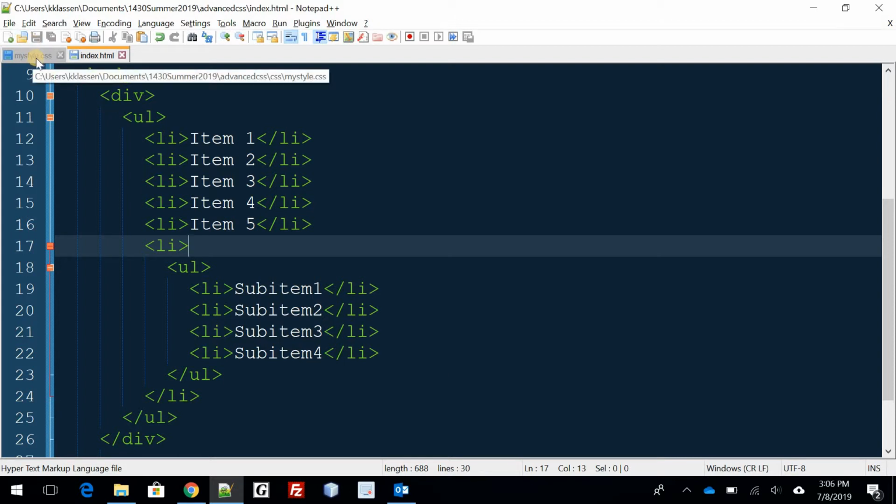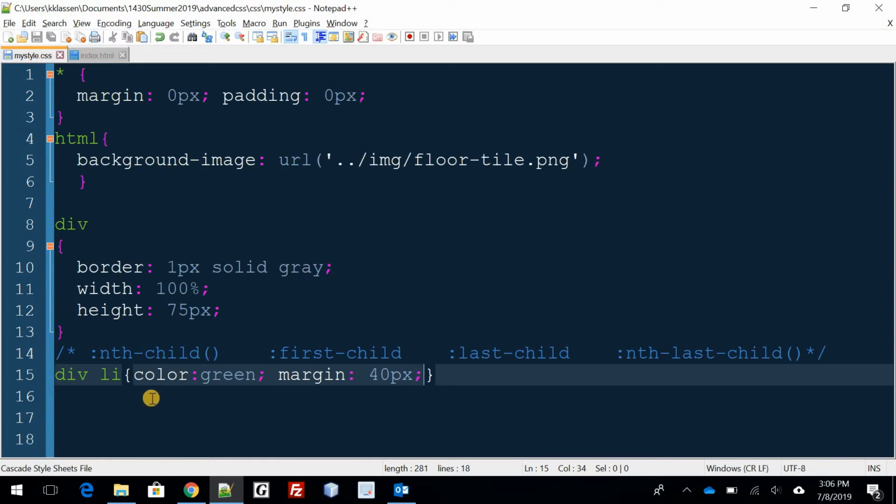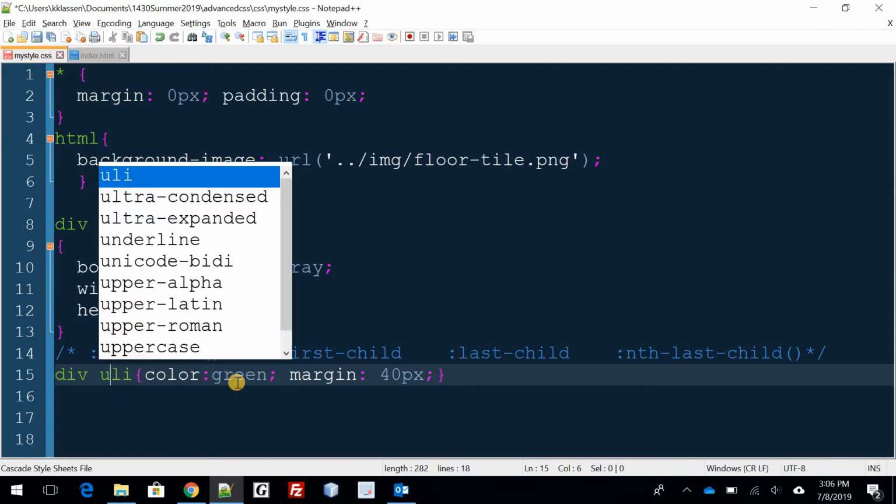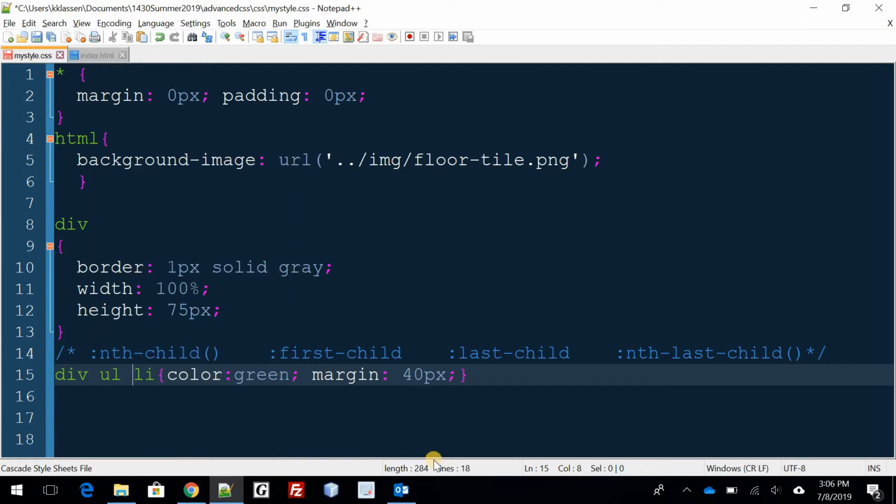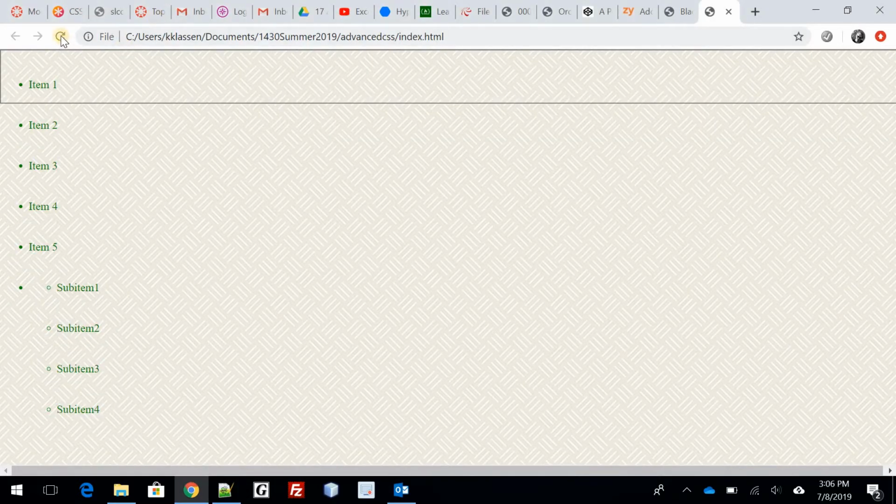All right, now, what if we wanted to do more? So if I wanted to do the UL in the LI, is that going to change anything? Shouldn't, right?